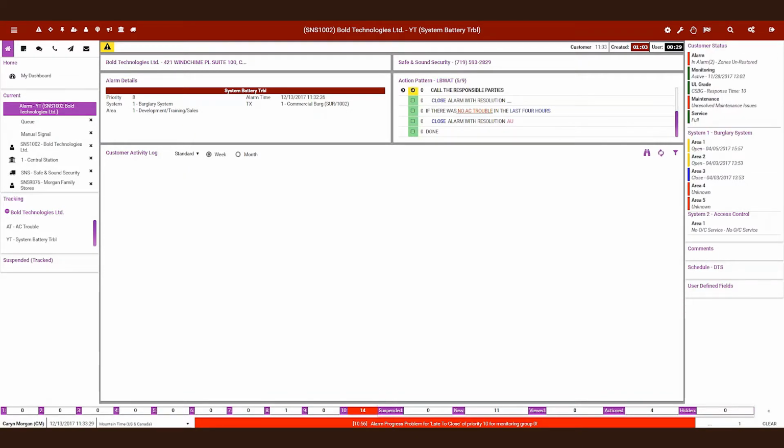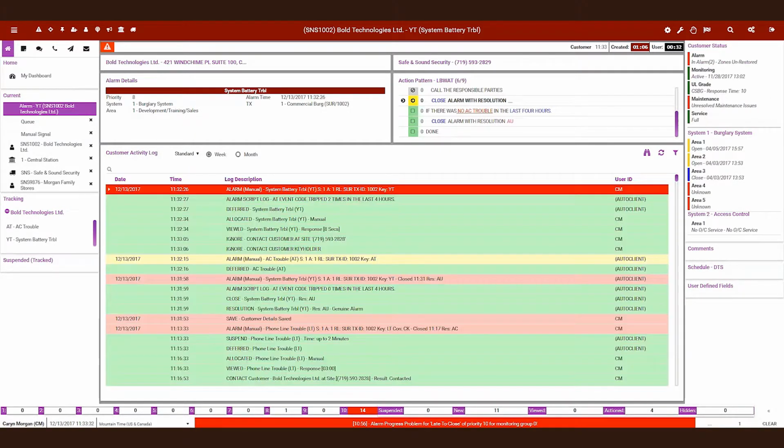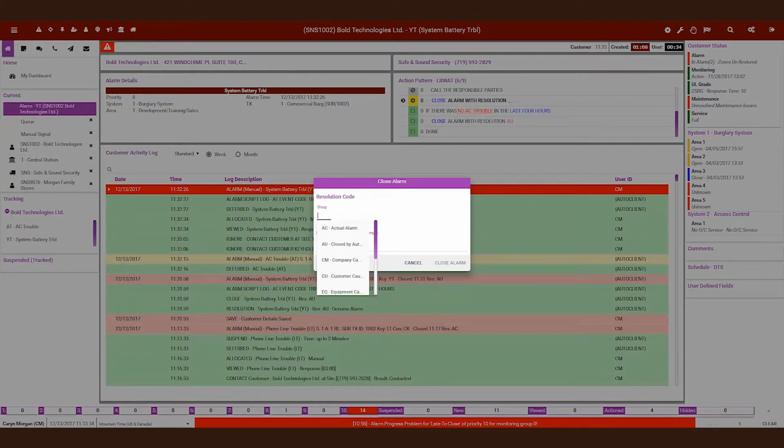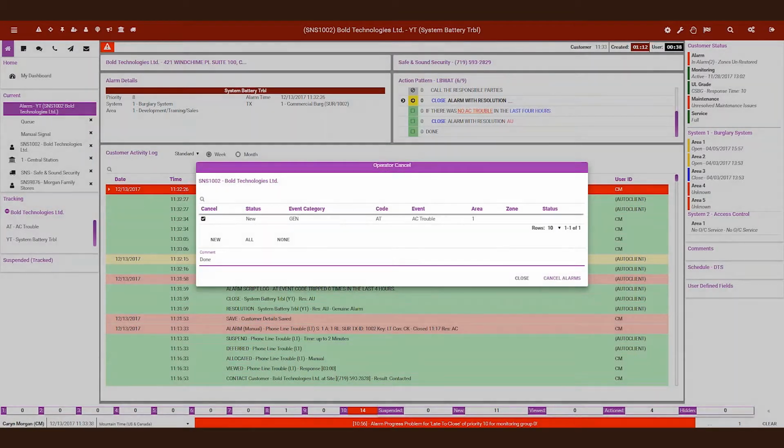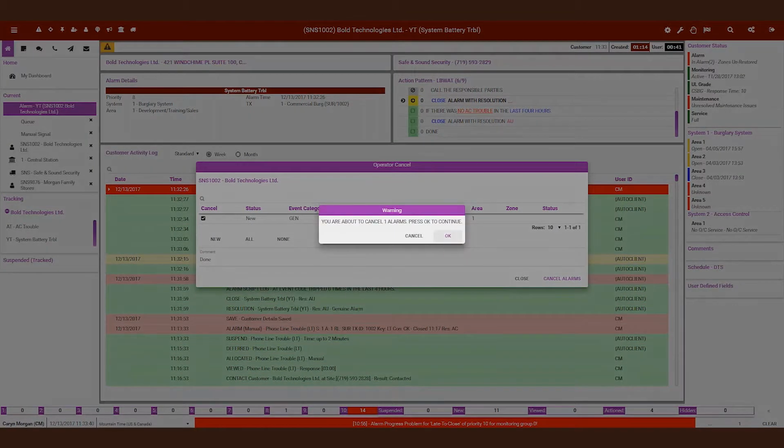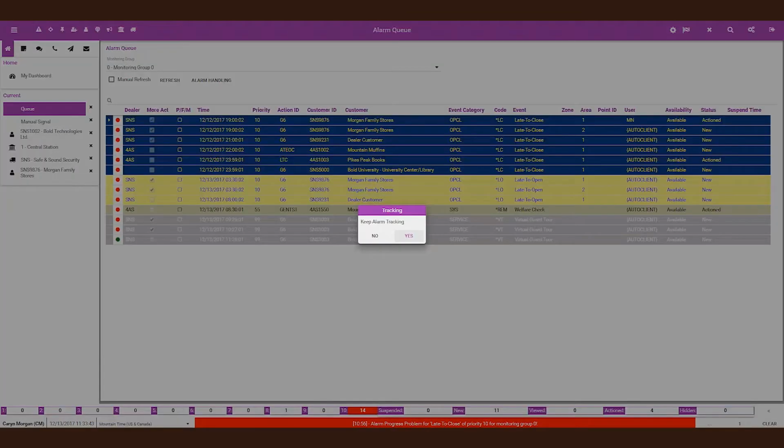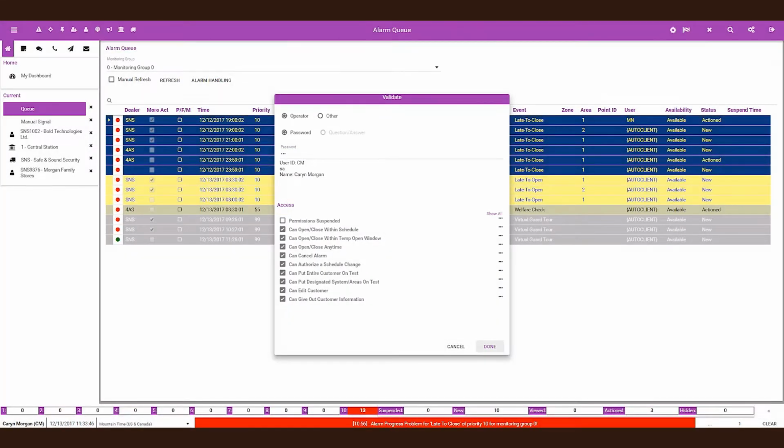So I'm going to ignore my actions because I'm a really bad operator, and I'm going to close out this alarm as an actual alarm, and we are done with the alarms. And no, I'm not going to keep my alarm tracking. Yes, I'm out of there.